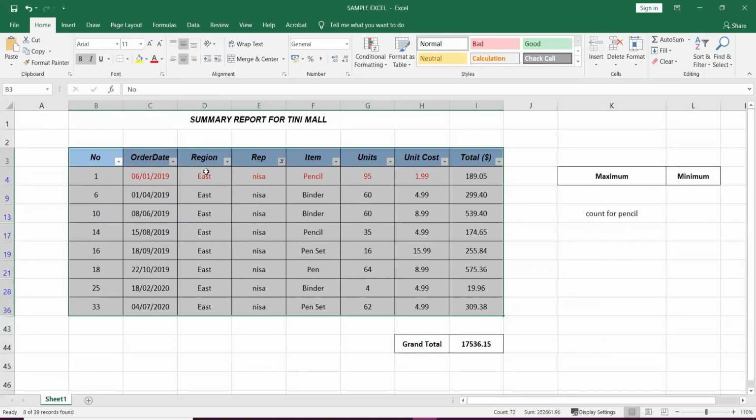So see, this is the result after you click the filter. The result that comes out focuses on Nisa only. You can see the items that Nisa bought are a pencil, binder, pencil, and so on. Based on this result of the filter, you can add up the total expenses for Nisa. You just focus on Nisa only.